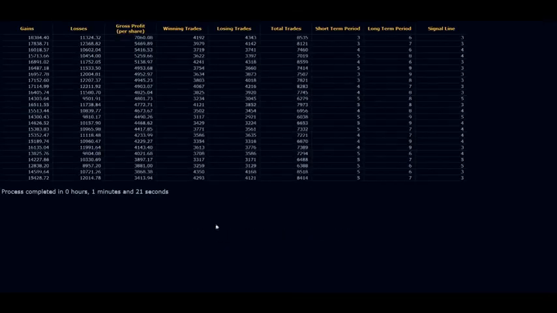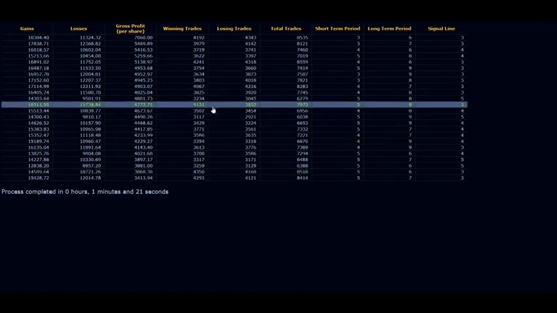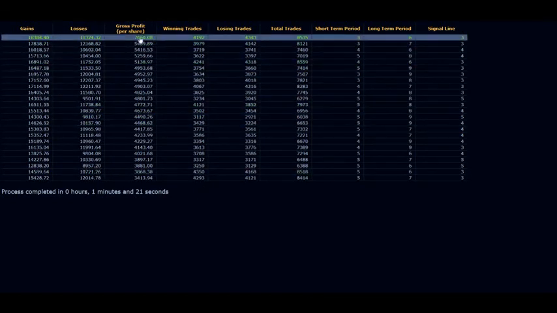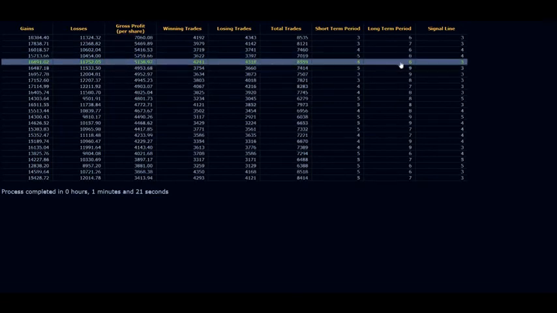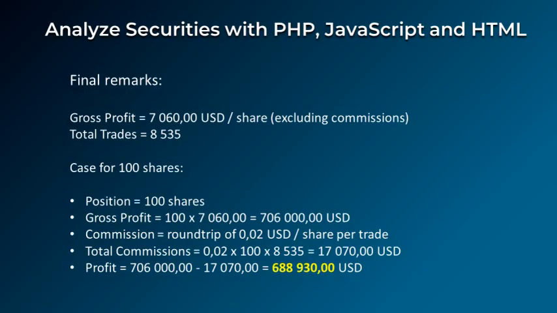Now the maximum gross profit is equal to the one we got with the fixed setting of 3, 6 and 3. At the bottom, we can see the execution time. So, our strategy would have generated roughly 7,060 US dollars per share. If we had bought 100 shares on every trade, we would have gained about 706,000 US dollars. For a 2 cent per share round-trip commission for every trade, the commission costs would total 17,070 US dollars.